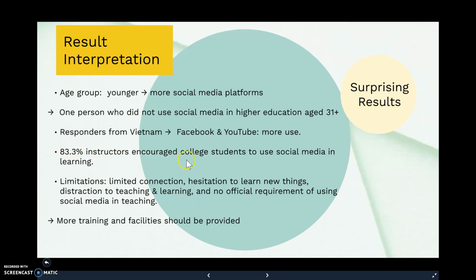83.3% of instructors encourage students to use social media in learning. And these are the reasons why some instructors did not like to use social media in teaching. That's why I suggested that more training and facilities should be provided.